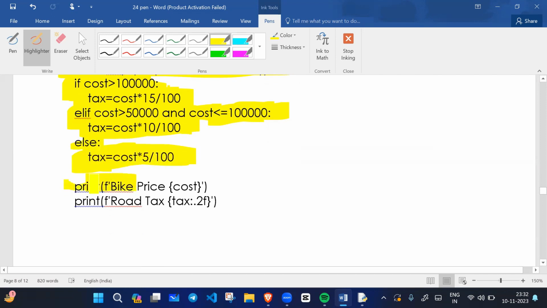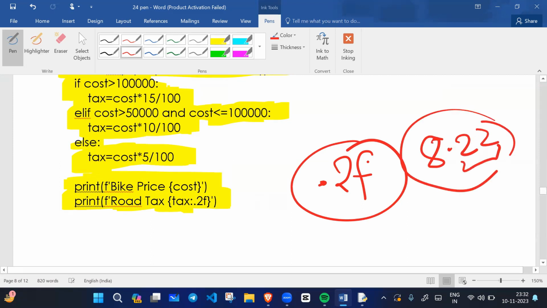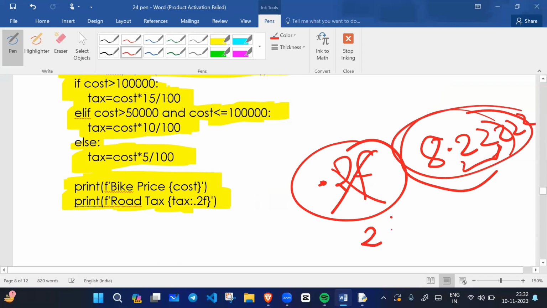And else I'm saying I will take 5%. I'm printing using an f-string the price and the cost, and in the second print, the tax, I'm using .2f. Why? Because I want only 2 decimal points. If you don't use this, you will see so many decimal points. So if you want only 2, use .2f. That's why I'm using tax colon .2f.